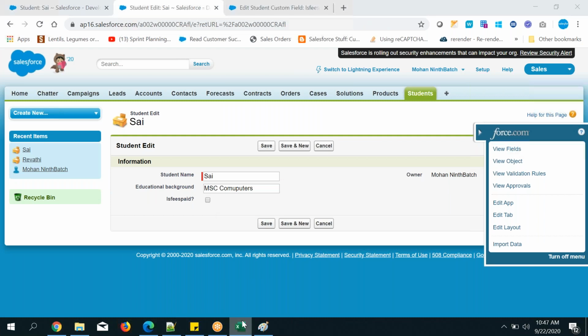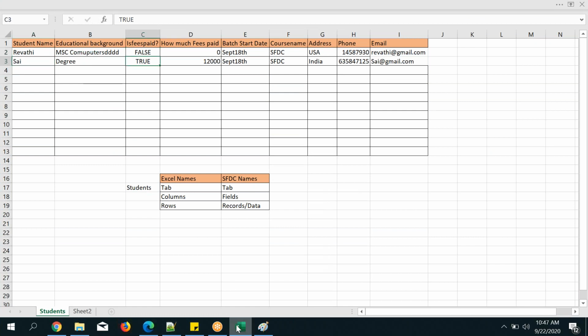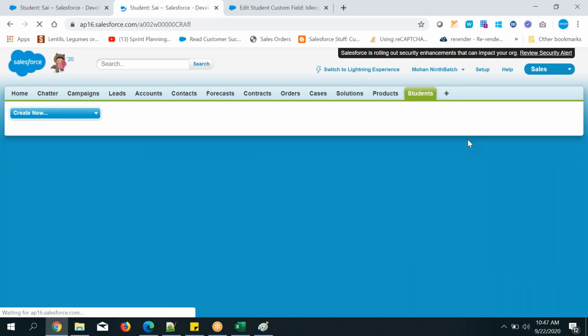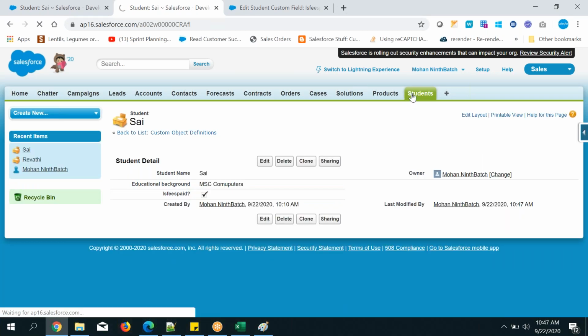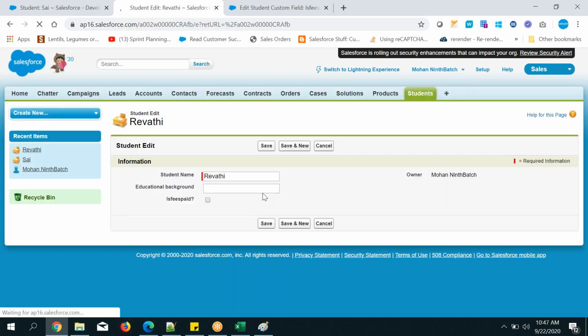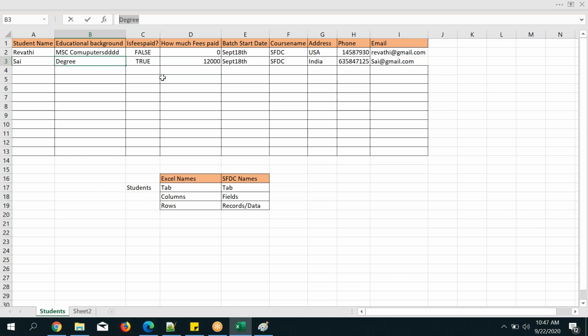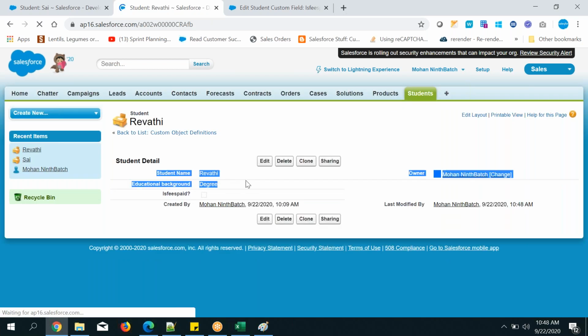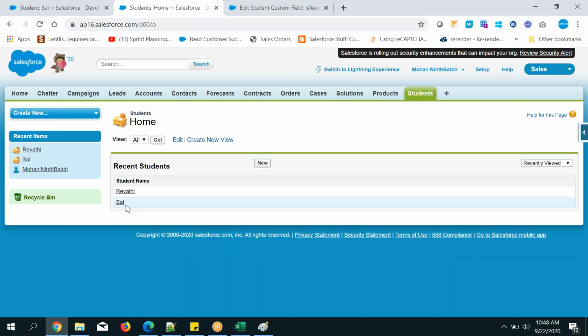Now, is fees paid? Suppose Sai paid or not? Think in that way. Sai paid, true. True means you need to check it. That means Sai paid the fees, and save it. Next, go to Revati also. Click on the tab, go to Revati and edit this record. For Revati, educational background I have not added, so I just changed it. And did Revati pay fees? No. So leave it like that and save it. So this is one record, and these are different fields. On the tab, now you can see Revati and Sai. So both records we are able to see. Clear?